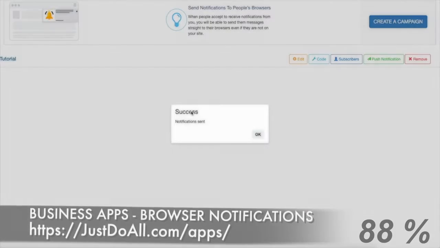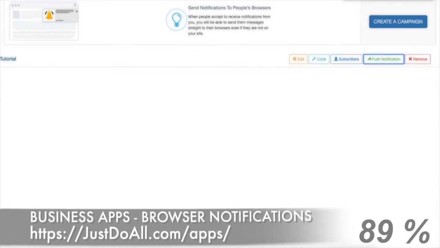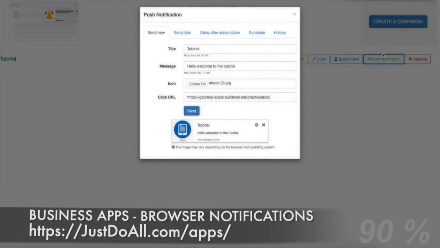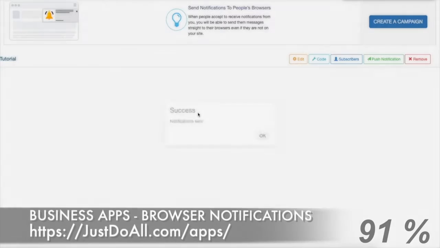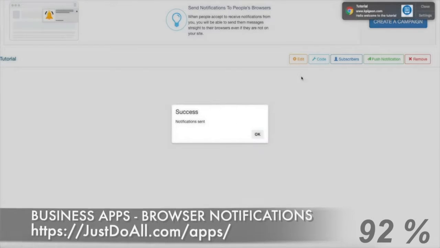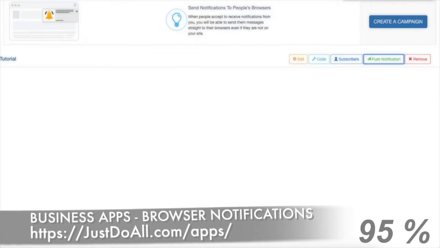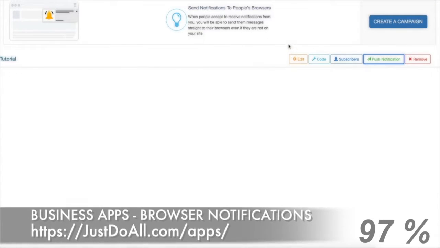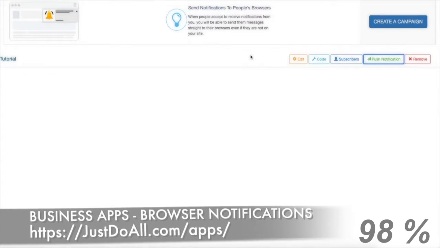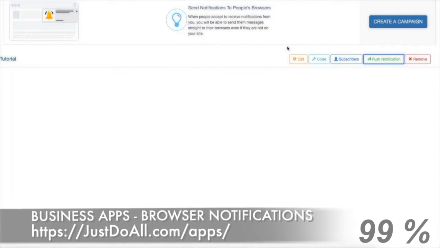Just like that. You guys can't see it just because it's not on the screen right now. I'm going to send it so we can stack it up. And just like this, it will show up exactly like this. You can close it. You can do whatever you like. And this is how you create an enable notification and also your browser notifications.